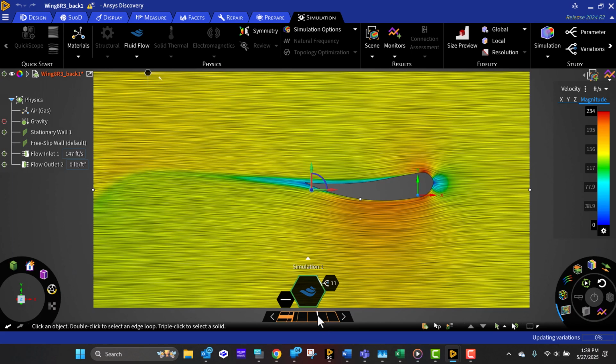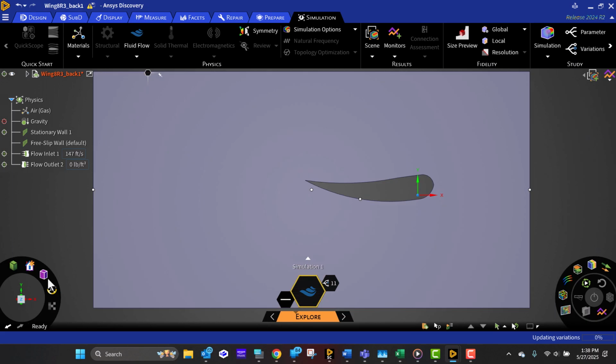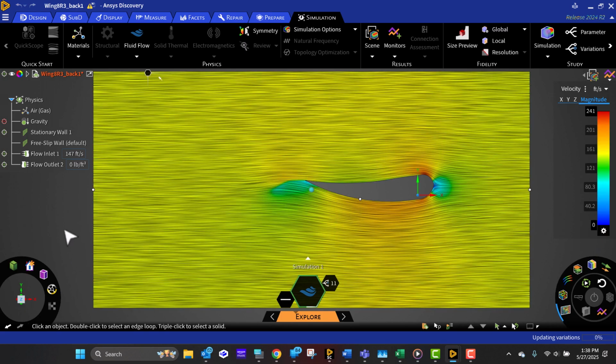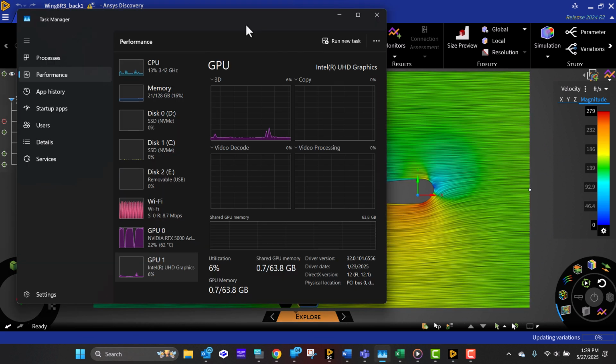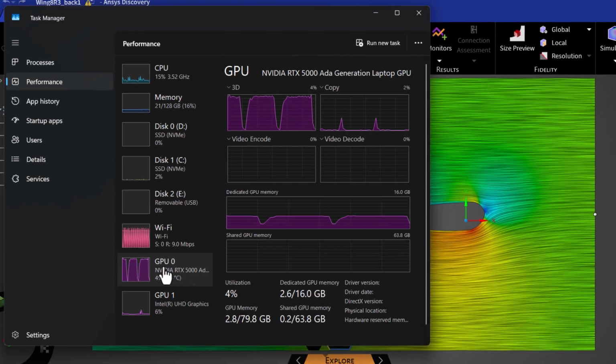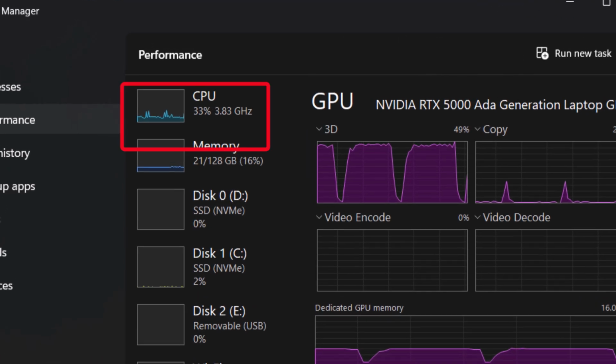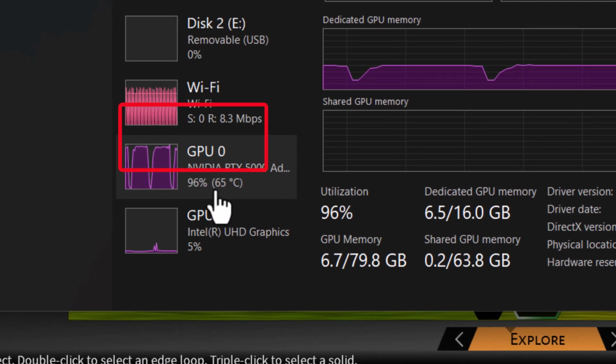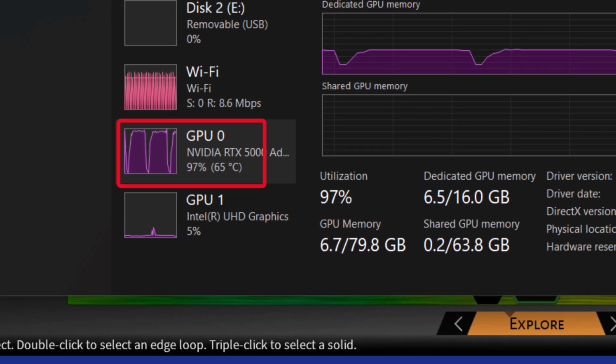So, as Ansys Discovery steps through the simulation, starting from 0 degrees angle of attack, it solves very quickly using the video card GPUs. The RTX 5000 has 100 cores. If we look at task performance, we can see the CPU activity is low. But the GPU is near 100%. This is what allows the fast, real-time simulation.